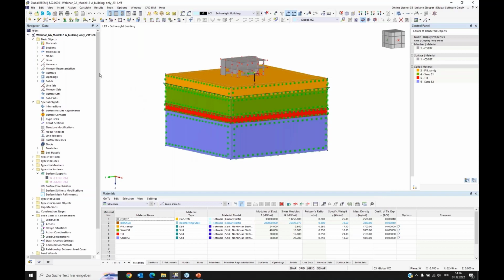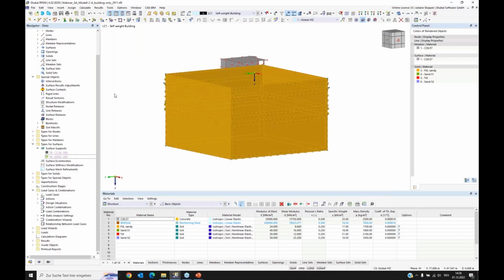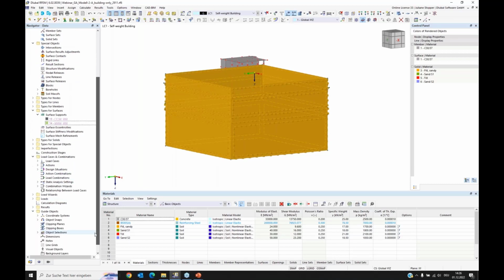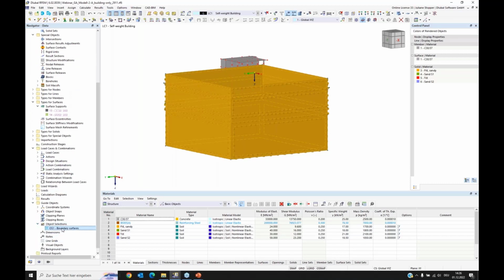This selection I can later use, and I can see them here in the guide objects. I have my object selections, and if I want to use the boundary surfaces, I can always go here and I have them.